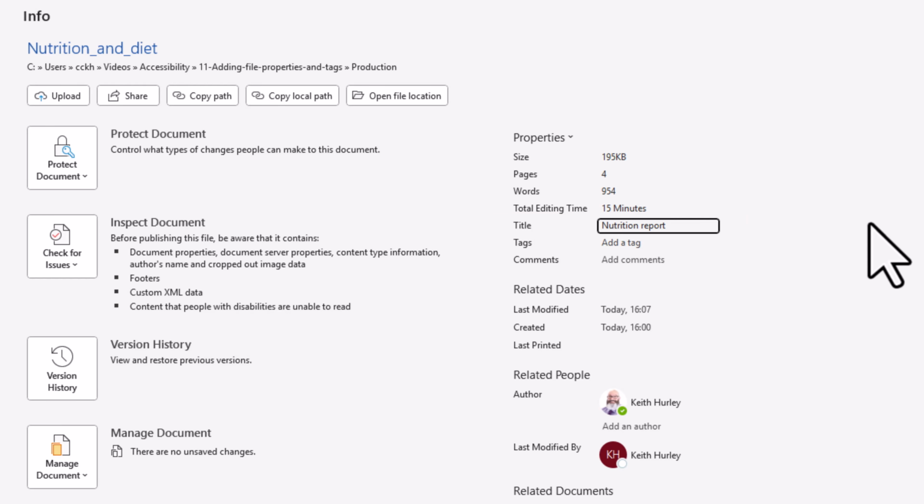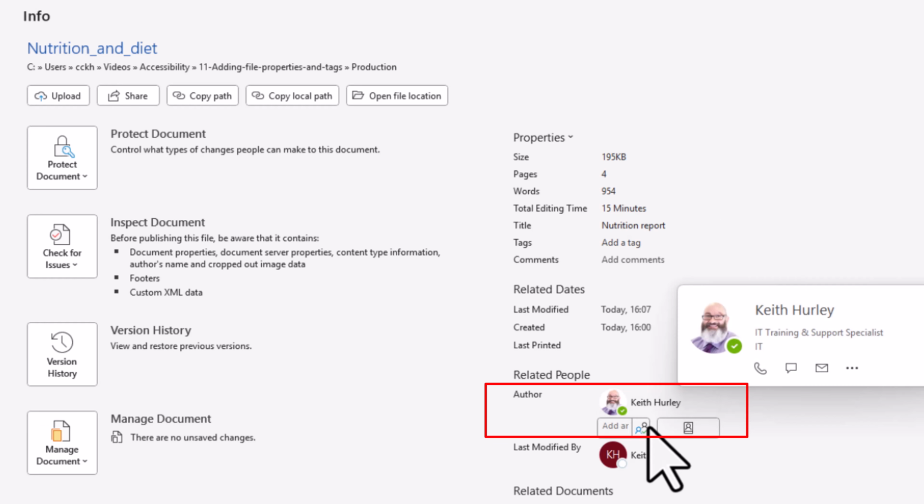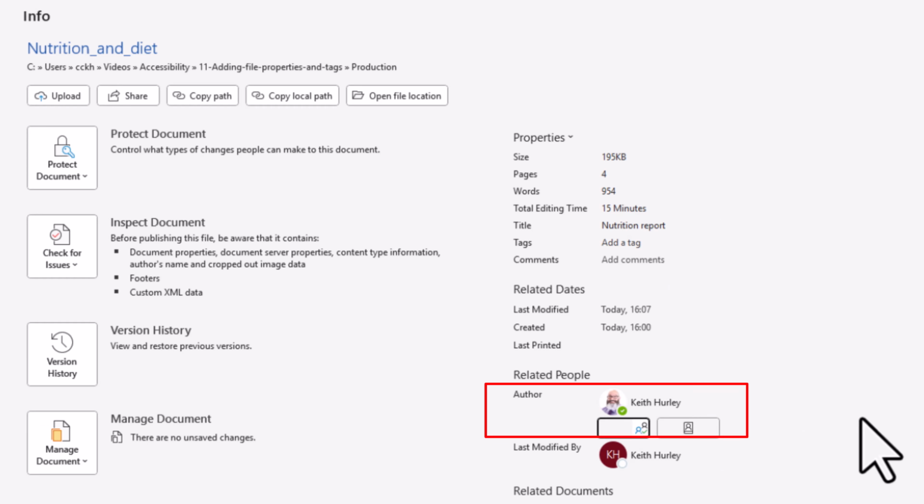For example, Nutrition Report. Author. Add your name as the author. This may already be populated based on your login credentials, but do check and add if not.